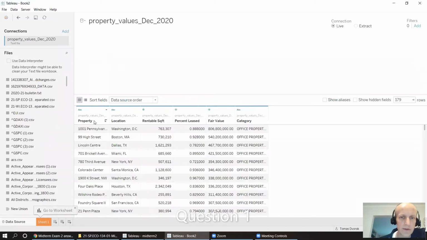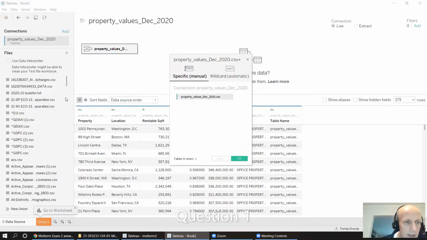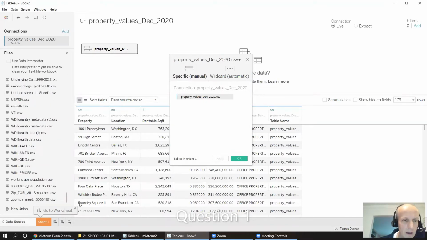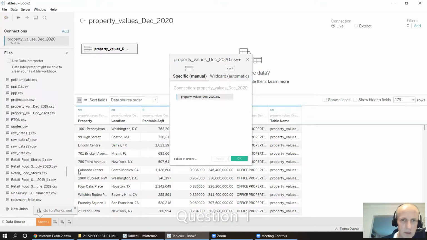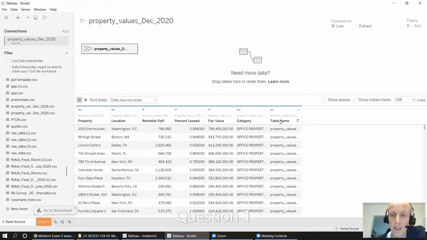We can see those different fields, and we're going to convert this to a union, and we're going to add the property from 2019. So let's find it. There it is. That's our union. We're going to say OK. Now we have this new table name field that tells us which table each observation comes from. Property, that's a text, location, text, square footage, number, percent leased, number, fair value, number, category, text. Okay, so that looks all very good.